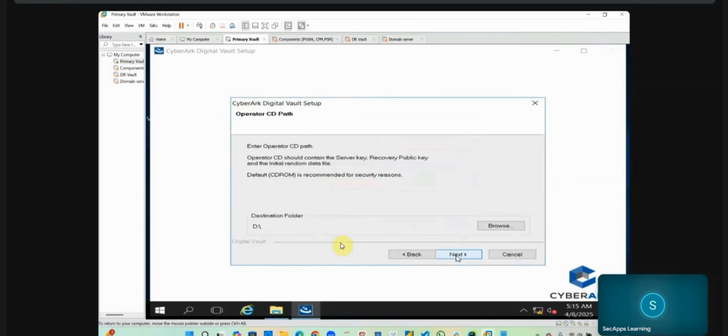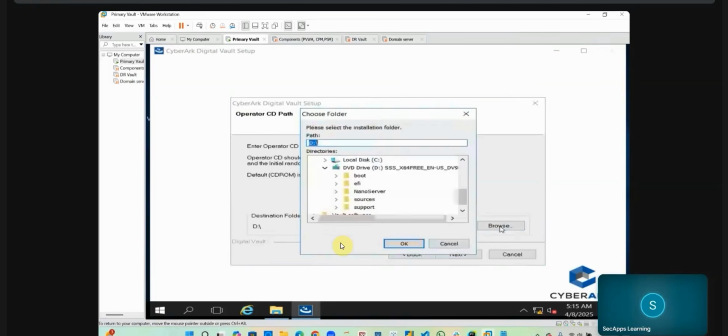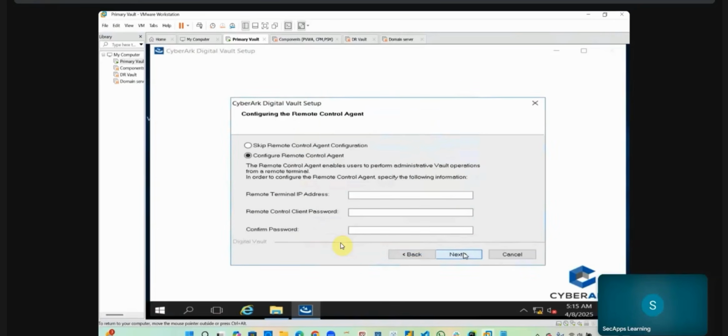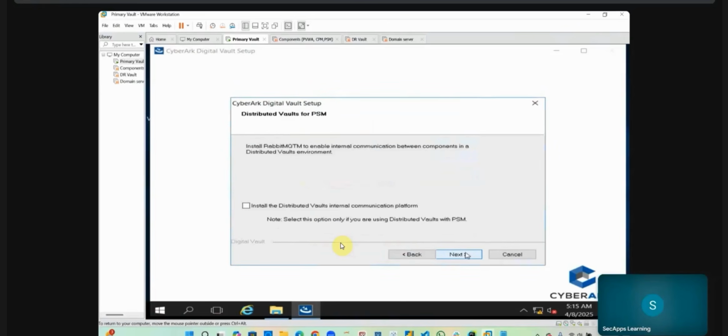Similarly, enter operator CD. Browse to operator keys. Demo operator keys. Next. Okay, you can skip this remote control agent because we can do it later on as well. Next. Yeah, this is for distributed vault, not for this one. So just uncheck. Next.